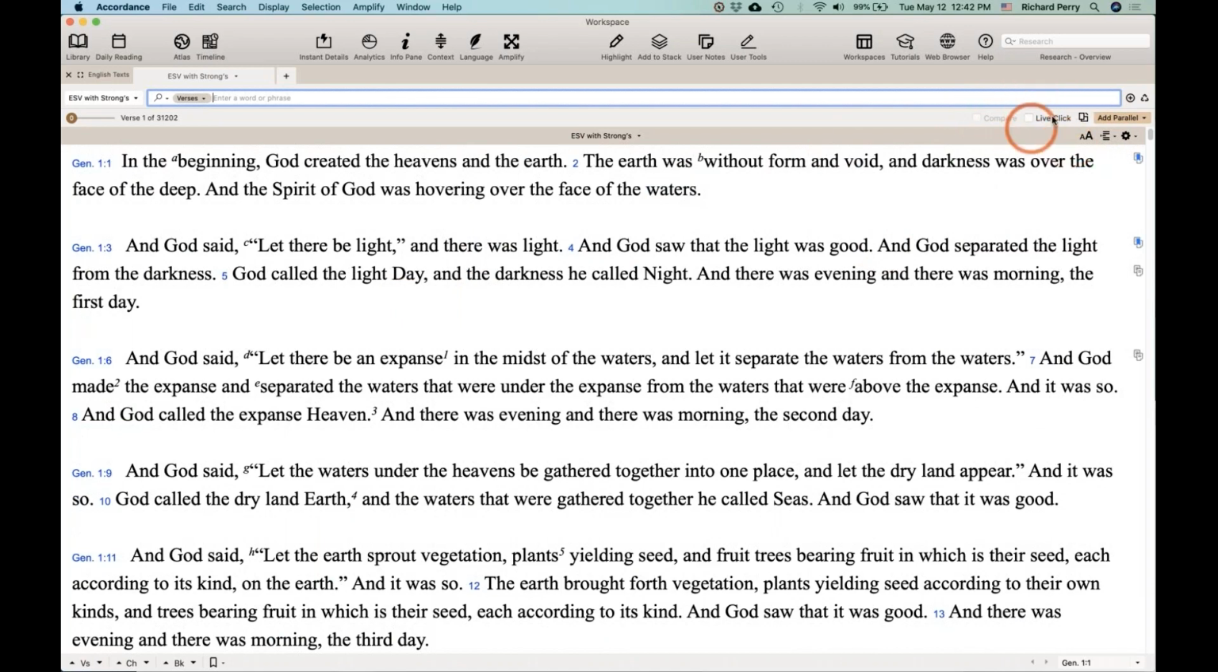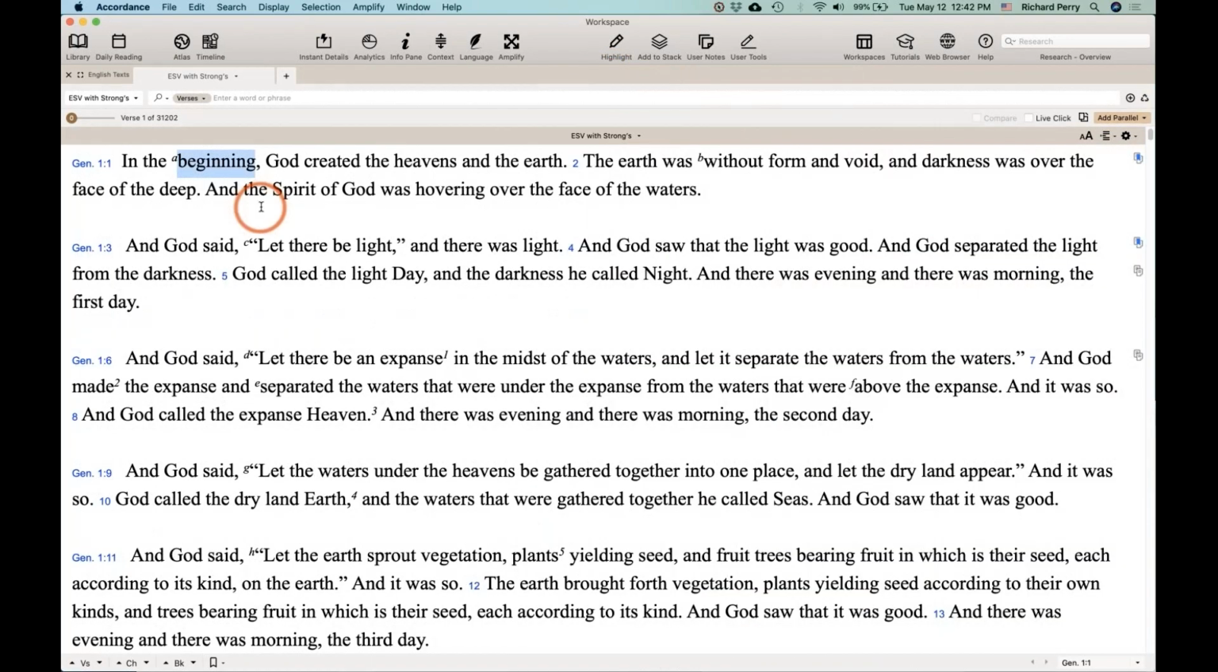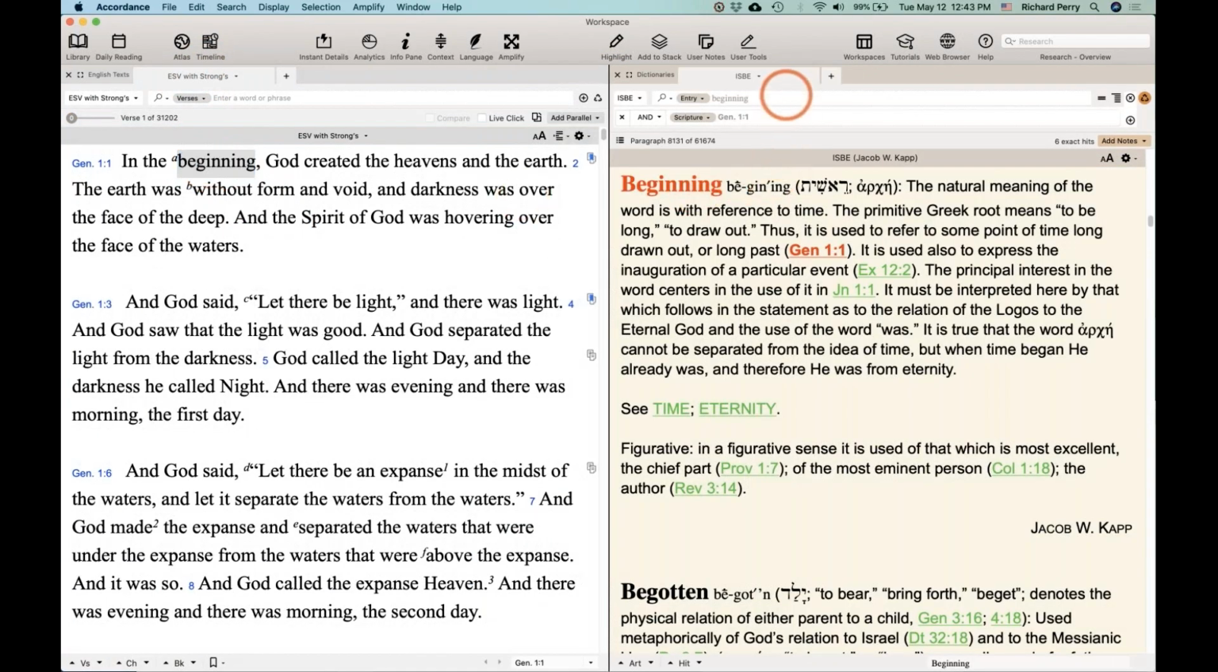Now you realize I don't have the live click turned on. And remember when I told you that if you're working with Strong's in Accordance, if you don't have live click turned on and you just want to look up that Hebrew word, and you have your preferences set up correctly, in Accordance you just triple click on it and it will open up your default Hebrew lexicon to that Hebrew word. And remember that if you hold the shift key down, again, while you're in something with Strong's and you triple click, then it's going to open up your default dictionary to that.